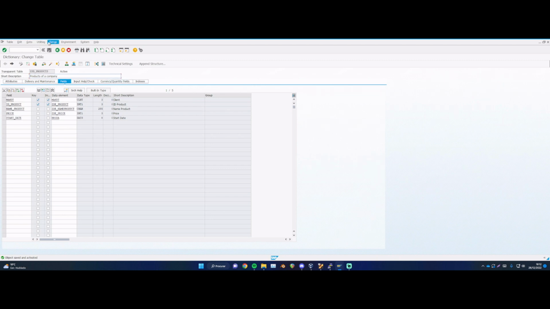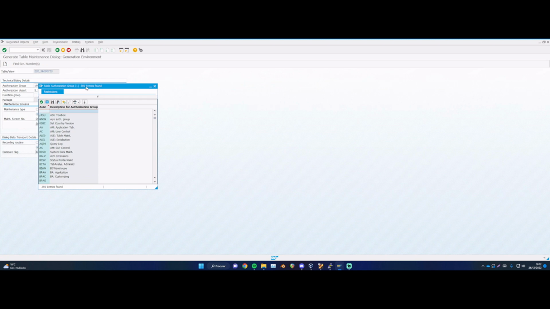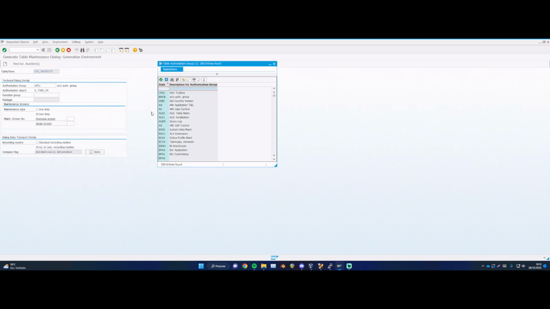Now let's go to the table maintenance. How can you generate the table maintenance? You can go here on utilities, and you have the option table maintenance generator. Here you have the type of groups that you want to authorize to access your table, but we don't have any authorization group, so we're going to leave this option. And here the function group, usually I put the same name of the table view. This will generate the function group.